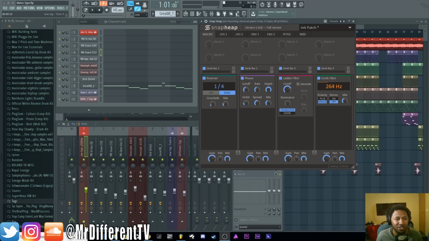Today's a new plugin showcase. Today we're gonna be looking at the Kilohearts Snapin, or their Snap plugins in general, and all of them.